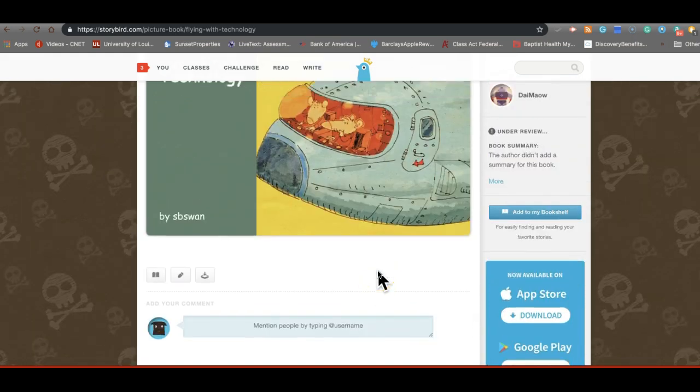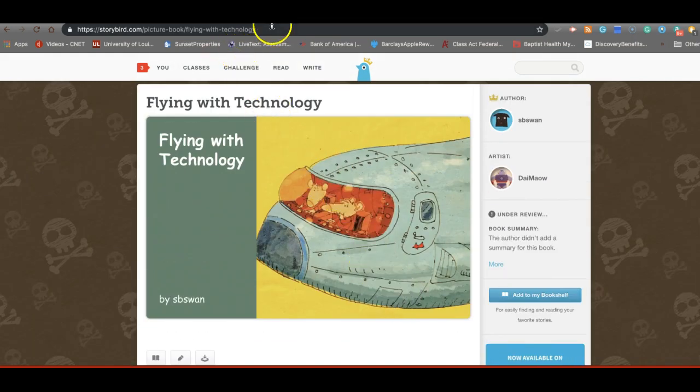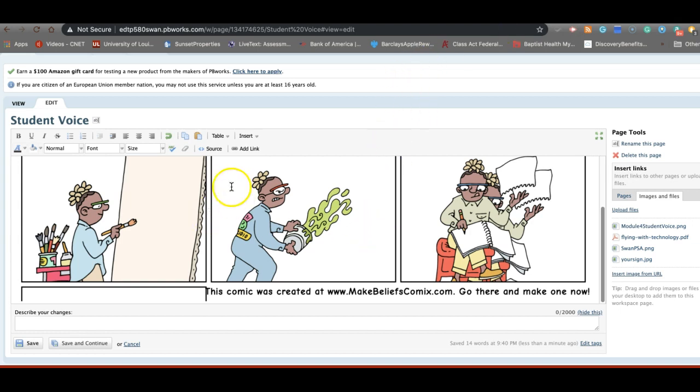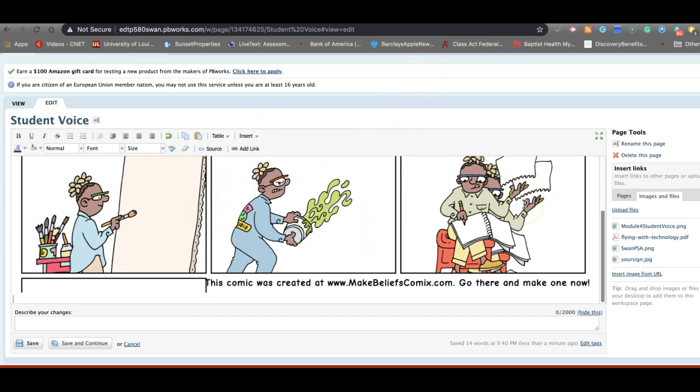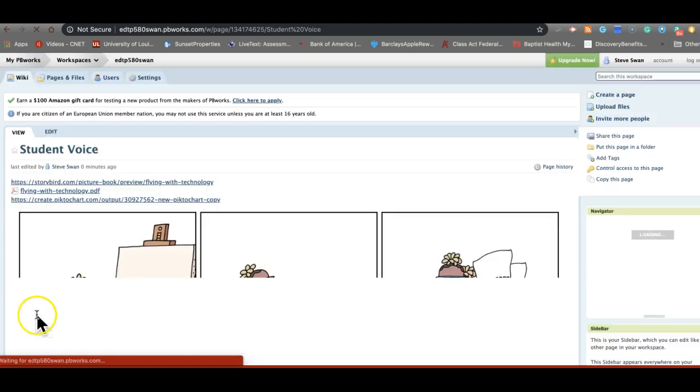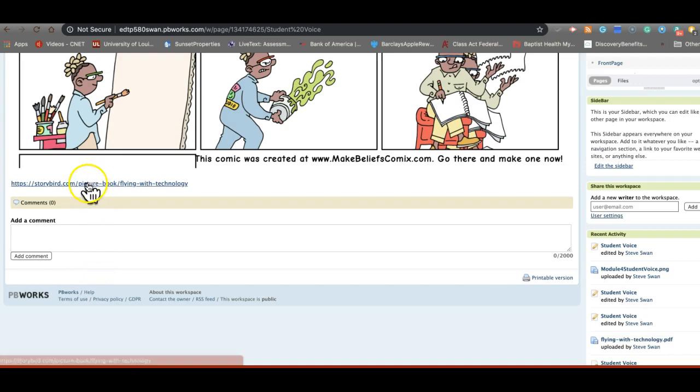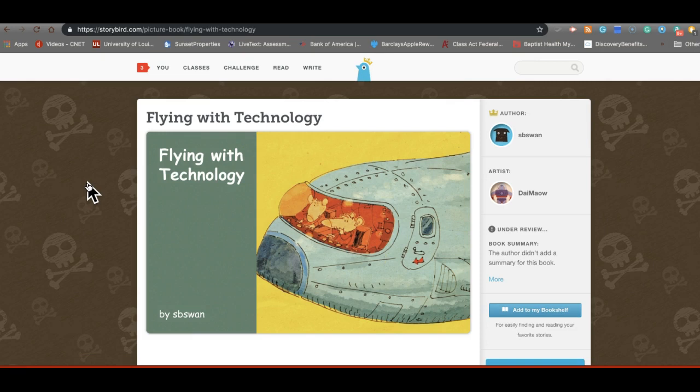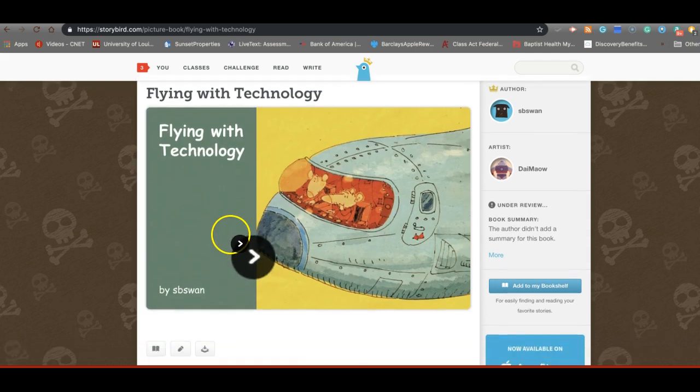You can basically just come up here and copy this URL. Put it into the page where you want it to be in your PBWorks, which is Module 4. And all I'm going to do is just come in and drop that in. When I save it, it then will take me to the page where my book is. And as you can see, the little page turner icon pops in. Okay. So that's one way to do it.